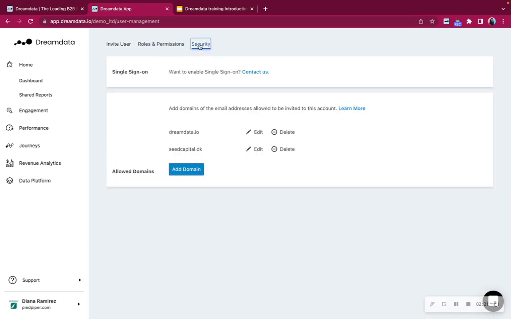Under Security, you'll be able to select certain domains that we should exclude, so that they cannot enter your Dreamdata account. And again, if you'd like to have single sign-on, please reach out to support or click Contact us and let us know so that we can enable this for you.